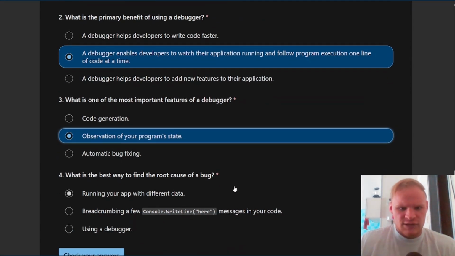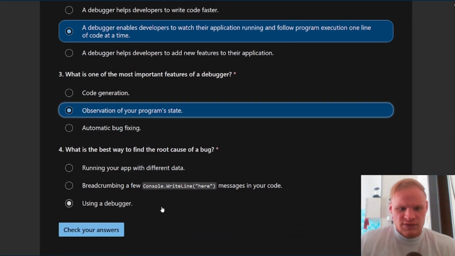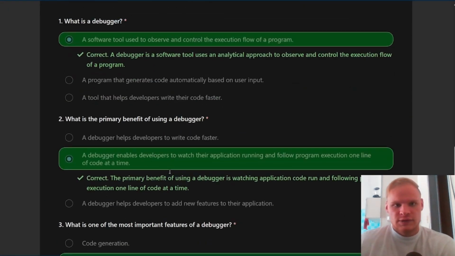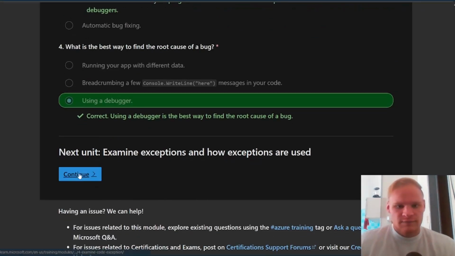What is the best way to find the root cause of a bug? Using a debugger. Yeah. All right. That should be all four of those right. Yes. Okay, let's move on.